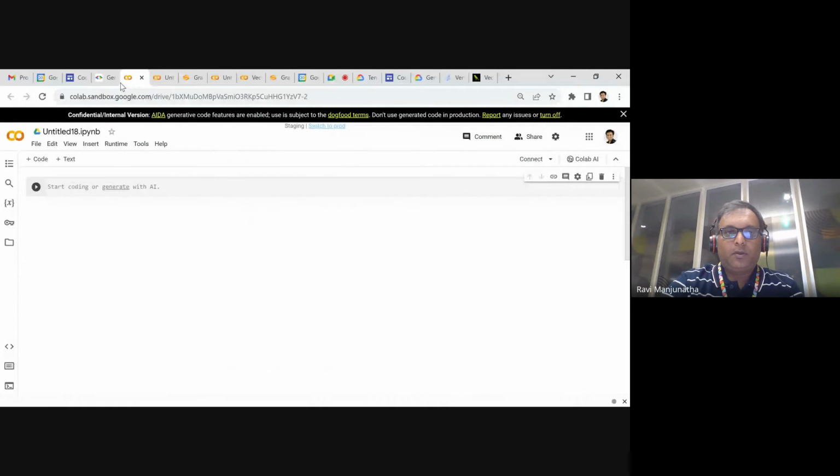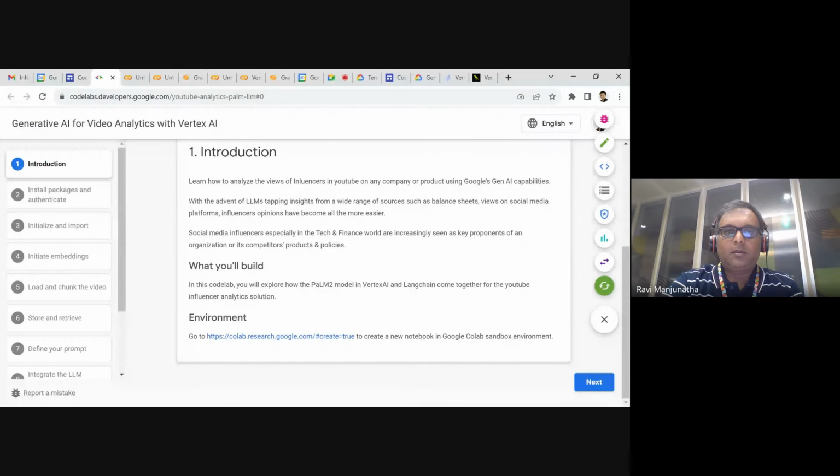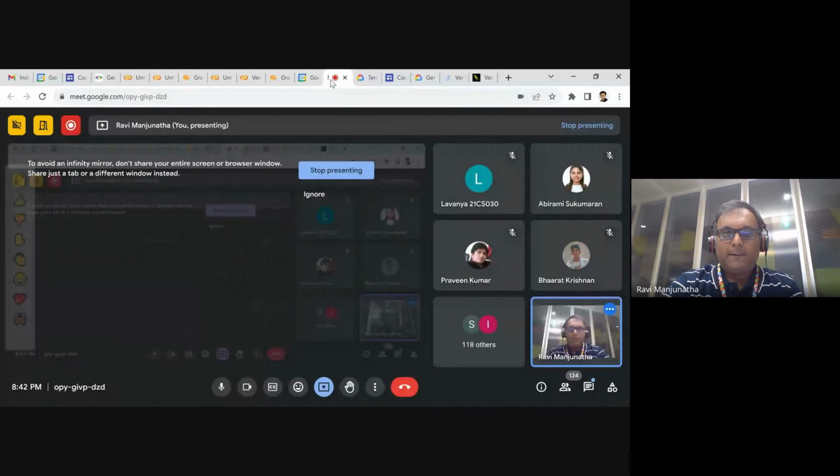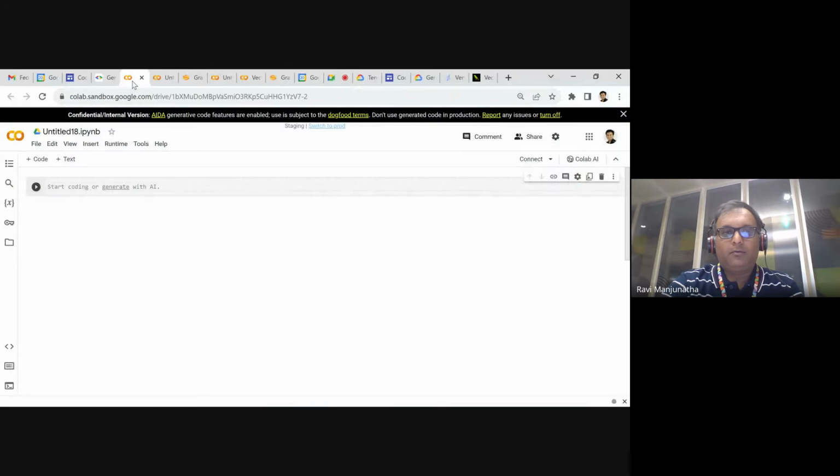So I hope you were all able to open your Google Colab notebook. One thing that you have to make sure, as Abhirami mentioned earlier, is that the account with which you are logging in should be the one that you would have granted access to in your Google Cloud project as well. Okay, so let's now get started.